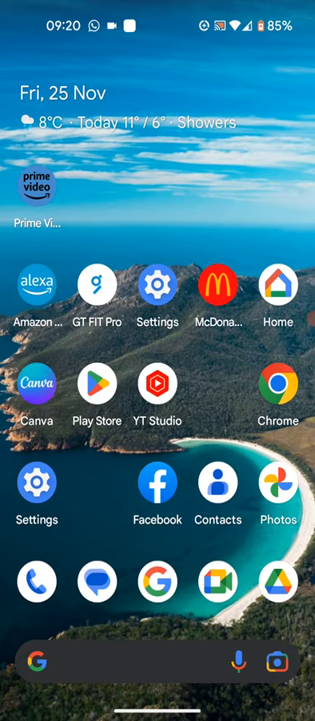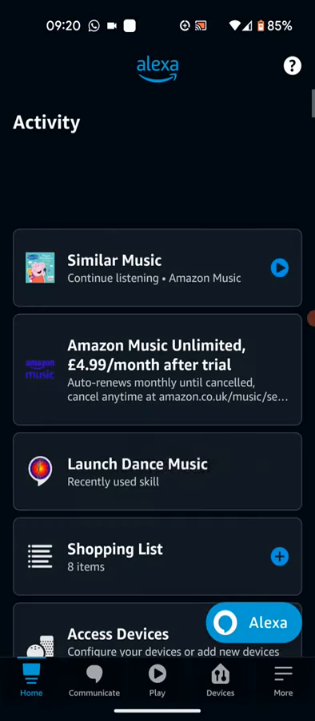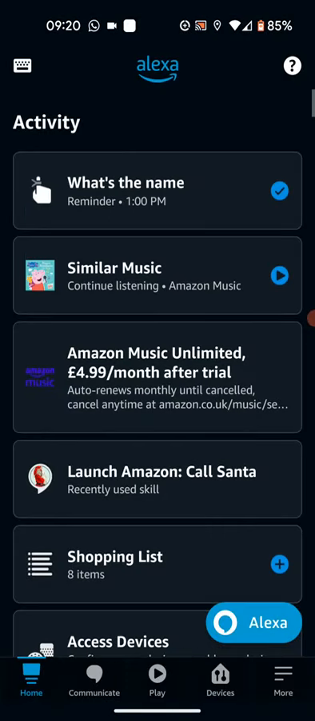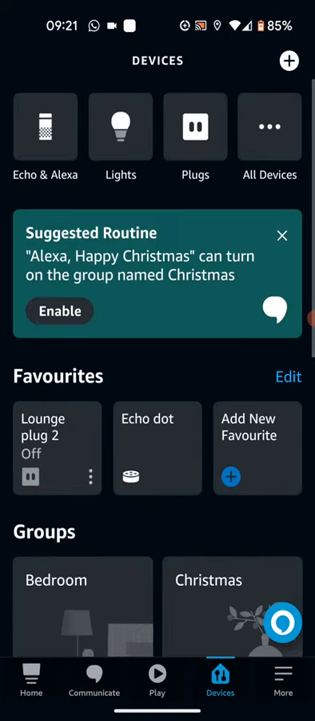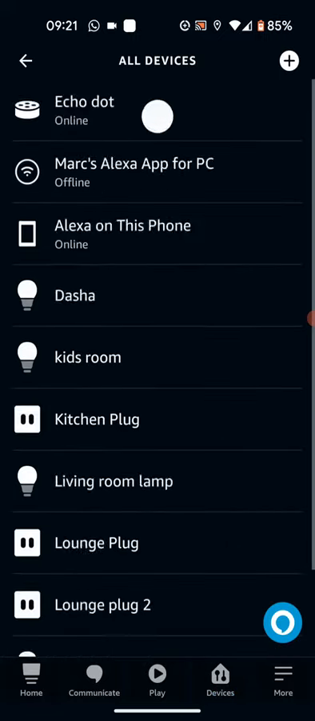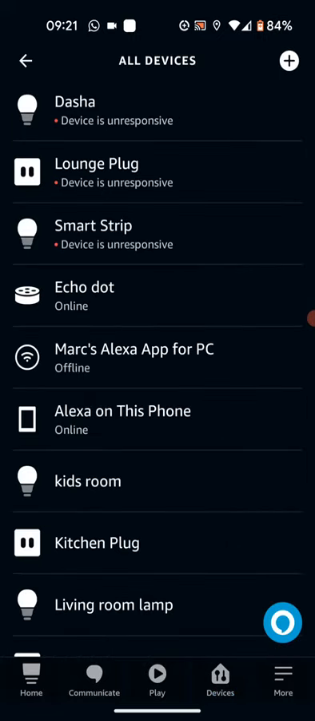Today I'm going to show you how to make Alexa speak quicker or slower on your Echo device. To do this, open the Alexa app on your phone. Then tap on Devices at the bottom of the screen. Next, tap on All Devices from the top right side of the screen. Select your Echo device from the list. In my case, it's Echo Dot.